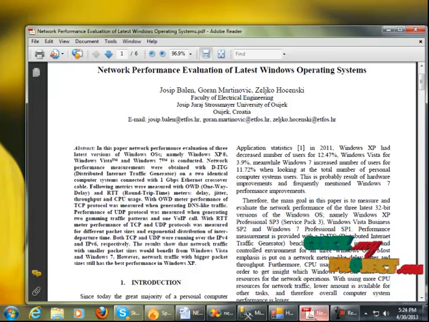Performance of the TCP protocol was measured when generating DNS-like traffic. Performance of the UDP protocol was measured when generating 2 gaming traffic patterns and 1 VoIP call. With the RTT meter, performance of TCP and UDP protocols was measured for different packet sizes and exponential distribution of inter-departure time. Both TCP and UDP were running over IPv4 and IPv6 respectively. The results show that network traffic with smaller packet sizes would benefit from Windows Vista and Windows 7. However, network traffic with bigger packet sizes still has the best performance in Windows XP.